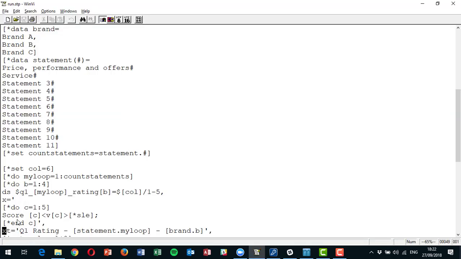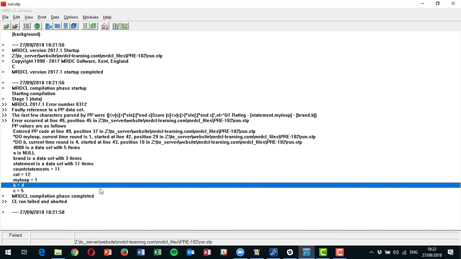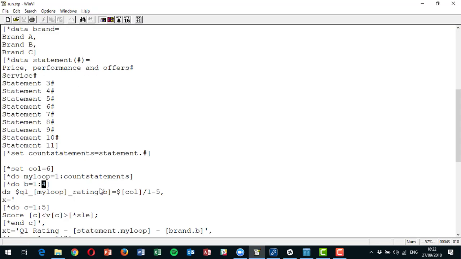And when I go back to the script, it's obviously come out of the C loop because C is retaining a value of 5. My loop is 1, so that's the first time round. But there's a clue here that B is erroring when it's 4. So often loops error when you start. So if B had a value of 1, it would mean there's something wrong with the entire loop. But here B's value is 4. So it's got round 3 times, but on the fourth occasion, there's a problem.